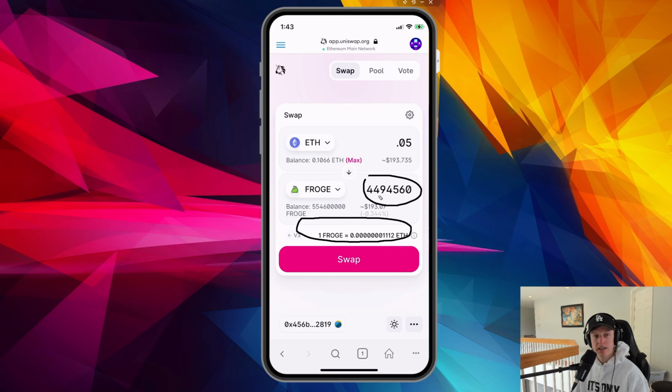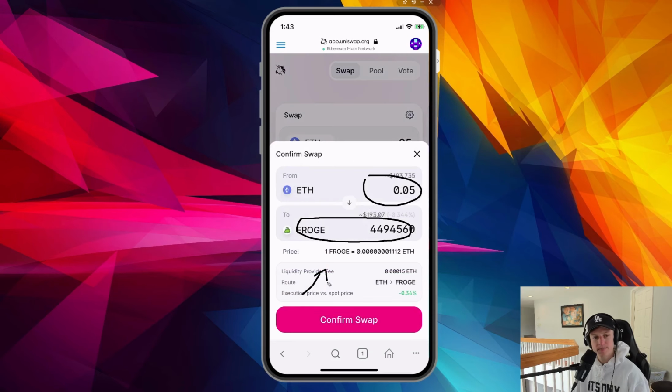around 4,494,560 froge coins. So from there, you're going to go ahead and press the swap button right here to process this transaction. And go ahead and now push the confirm swap button.